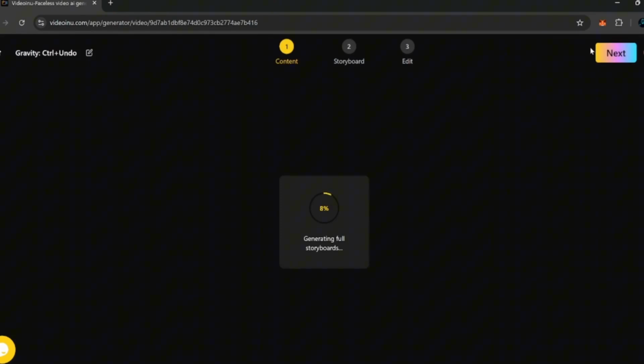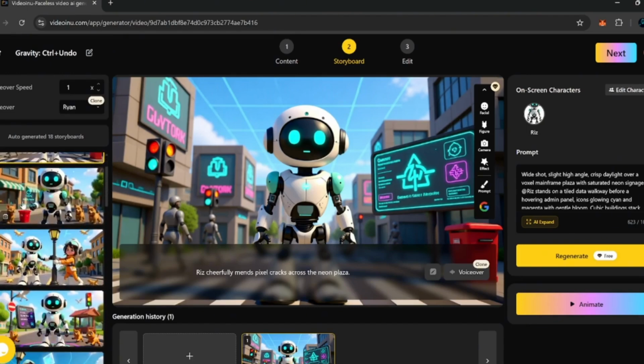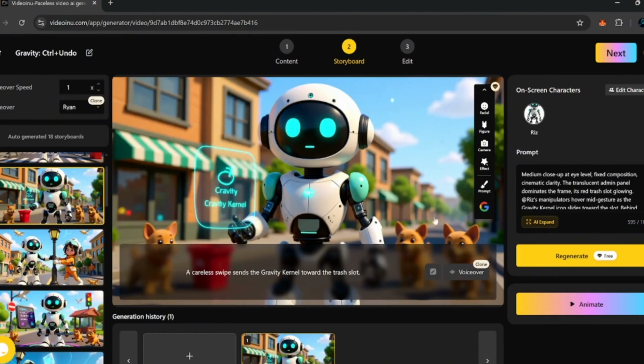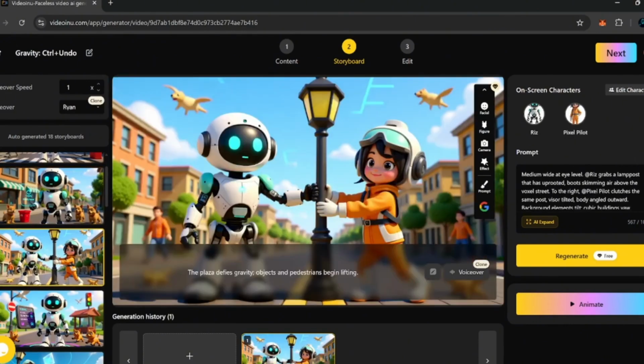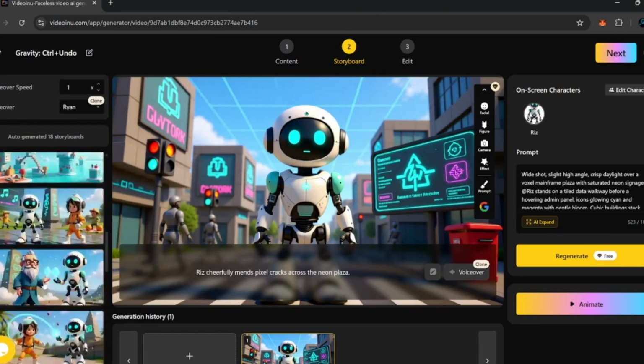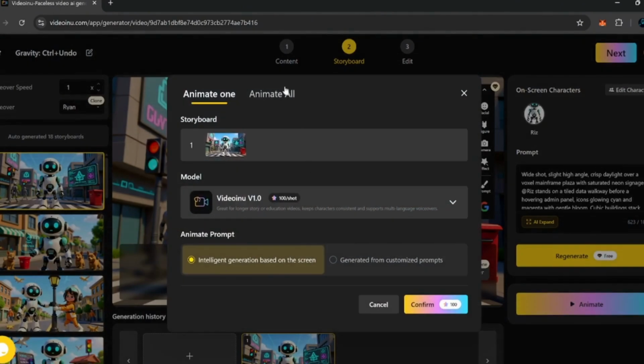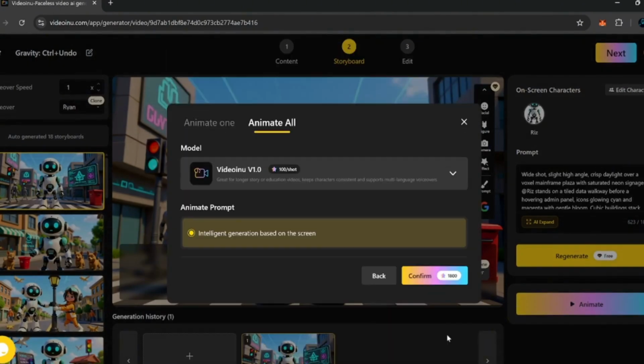Remember to keep watching because the tool I'll show you later can upgrade your video results drastically. Alright, so as you can see, it has now generated all the storyboard images for each scene. On the right-hand side, you can see the prompt that was used for every image. That's really useful if you want to tweak or reuse them later. Now, let's bring these scenes to life. Click on Animate, then select Animate All, and after that, click Next.